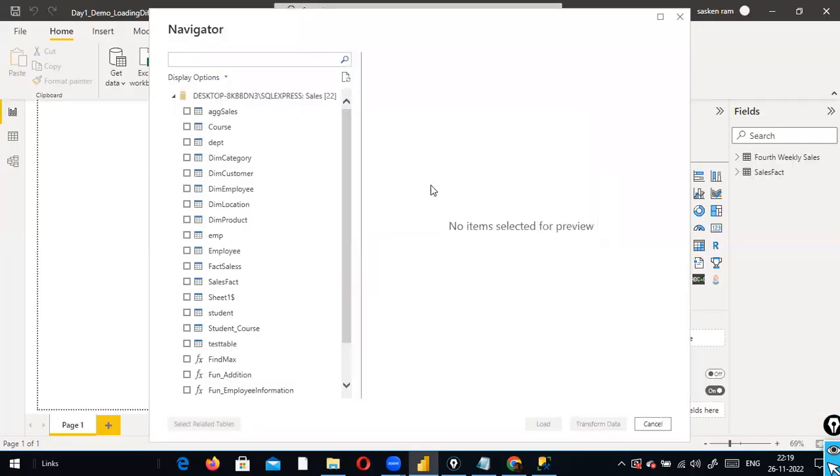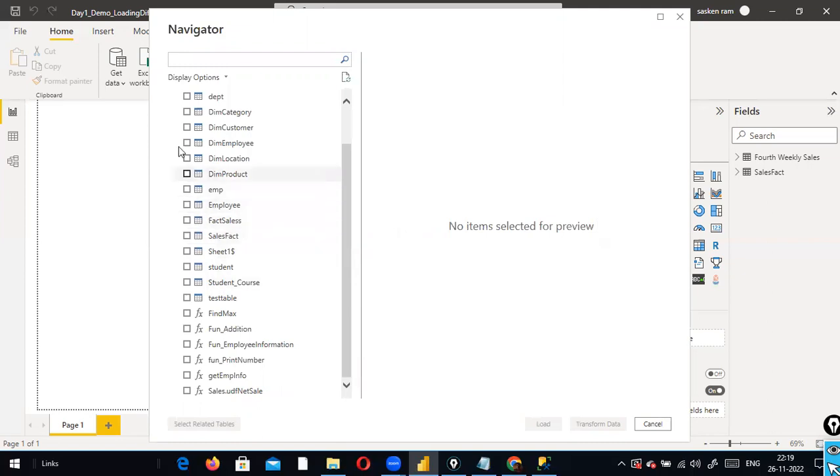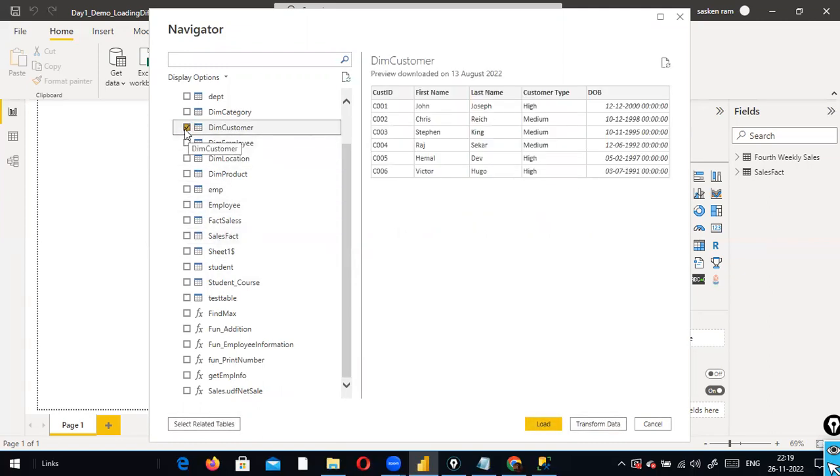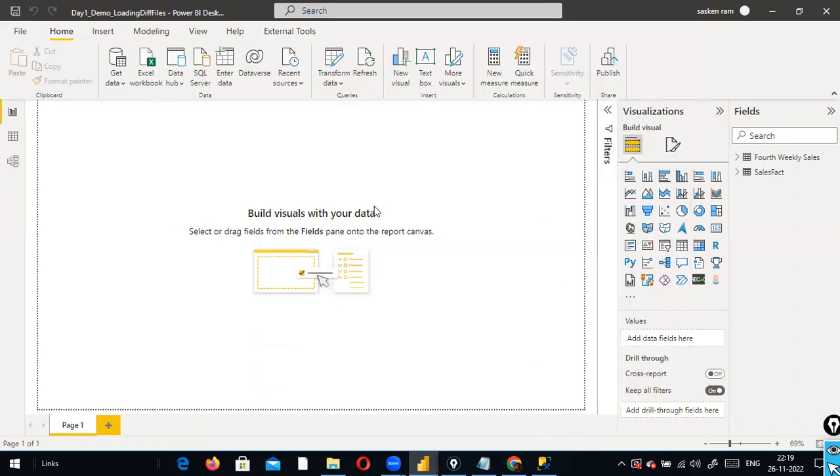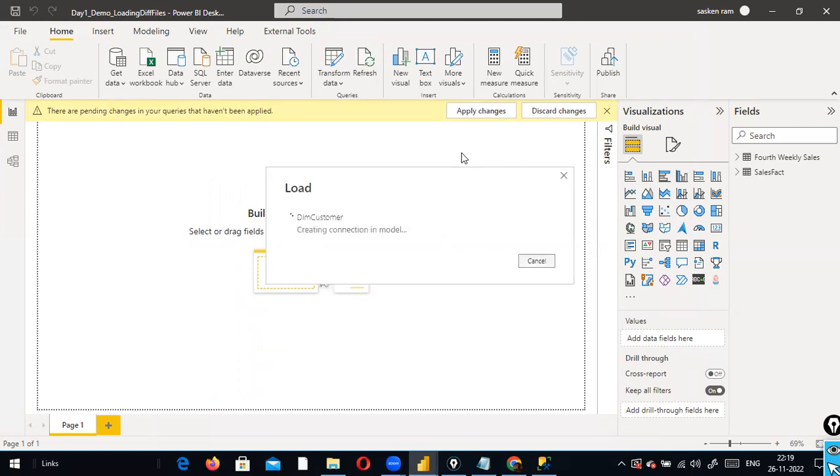Power BI desktop is connected to SQL server. And in this SQL server, the table that I need, I'm interested in the dim customer dimension. The moment I select this here, I can see the data that belongs to this table displayed on the right side, the preview data. Okay, now I can see that everything is fine. Yes, this is the table that I needed. I just hit the load button. That's it, guys. It'll load the data into my Power BI desktop.